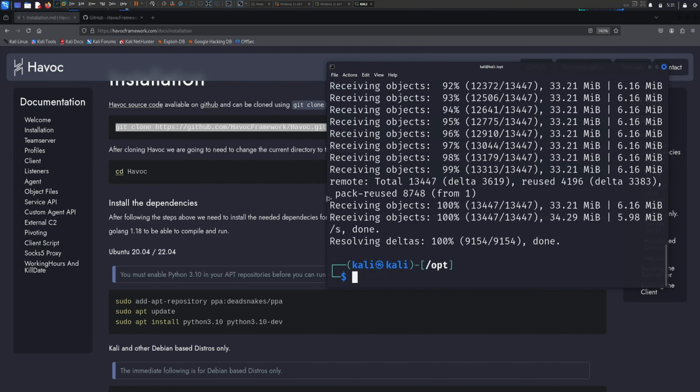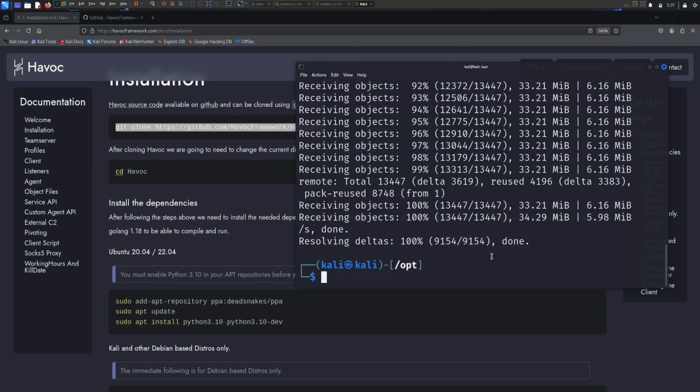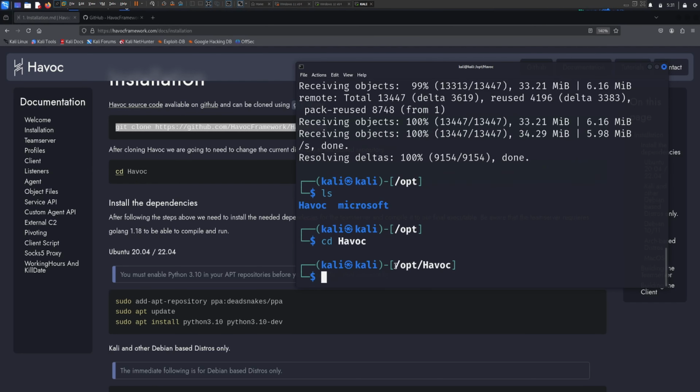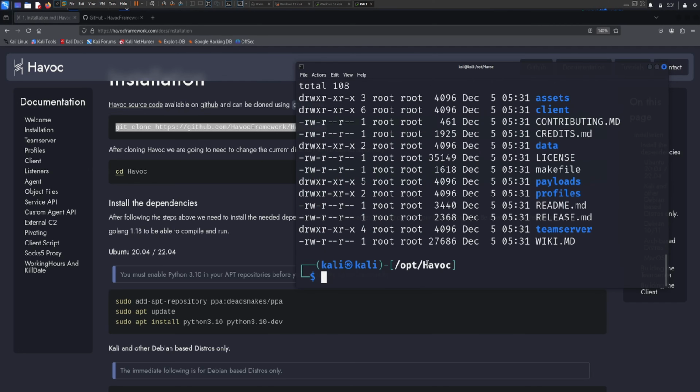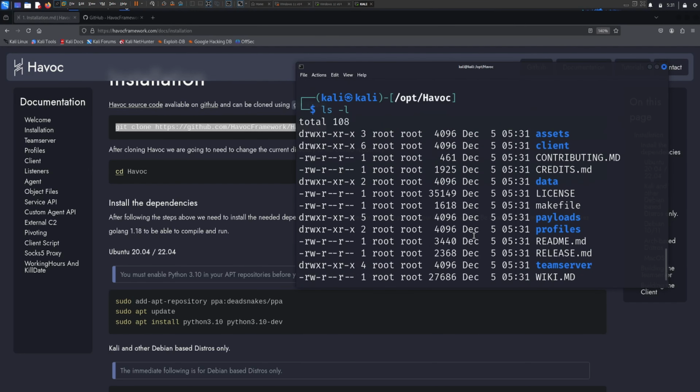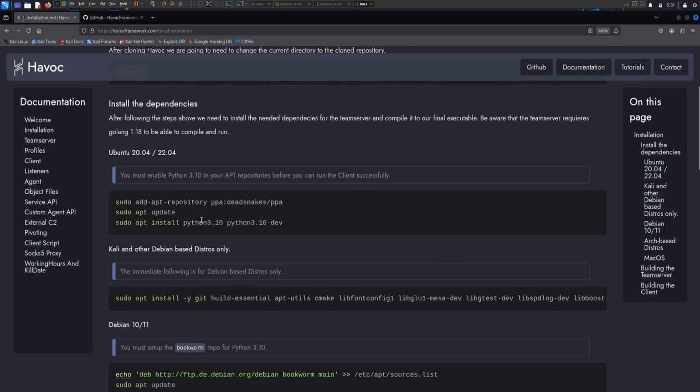We need to wait just a little bit. Yes, it has been cloned now. You can do ls and you can see the Havoc folder is there. Now we need to go inside the Havoc folder, cd Havoc. We are inside that, and here are the files which we can see inside the Havoc server.